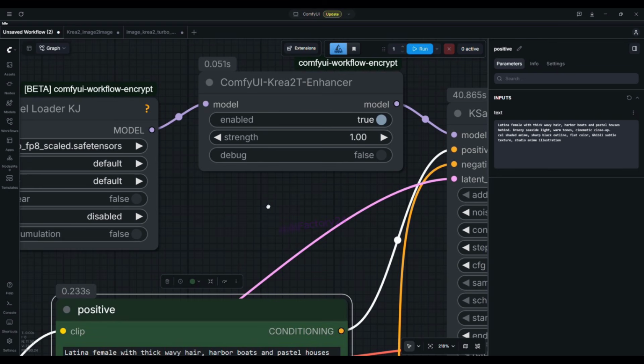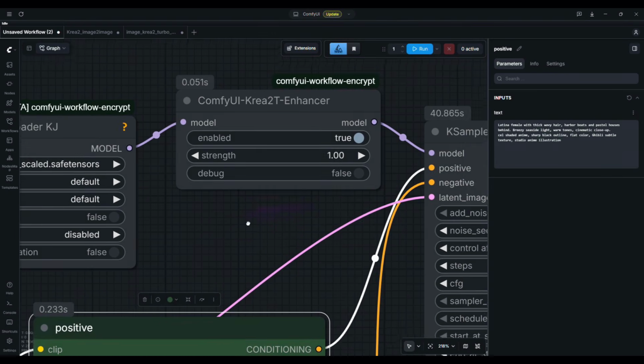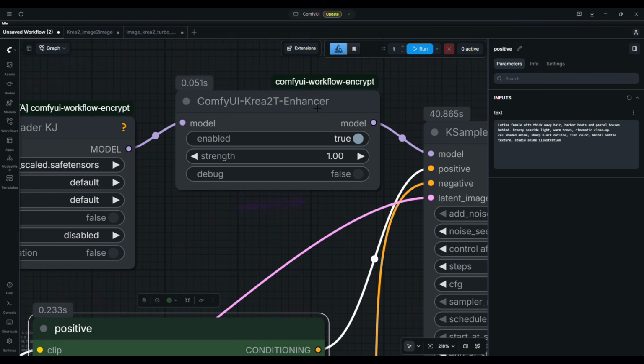We've been adjusting KSampler values, and they clearly have a direct impact on the output. But what about the Krea2T Enhancer? Does its strength also change the image? Let's test it. We keep KSampler unchanged and only modify the Krea2T Enhancer strength.